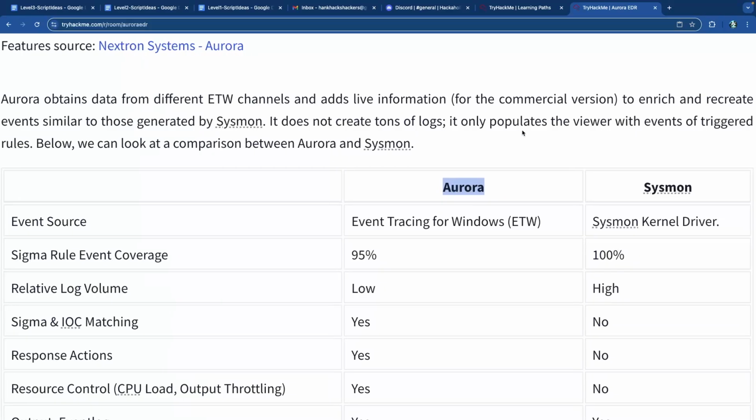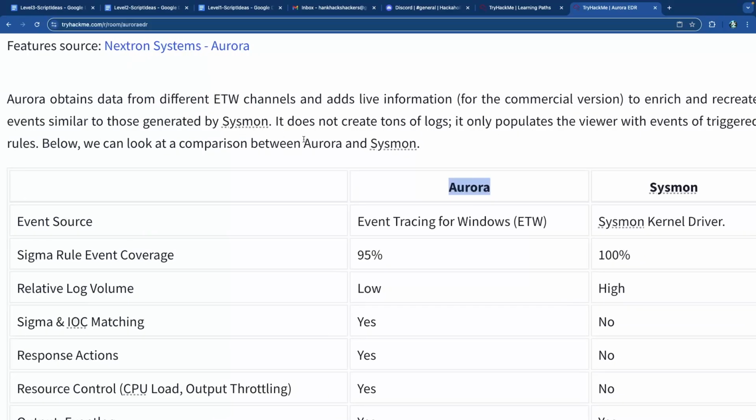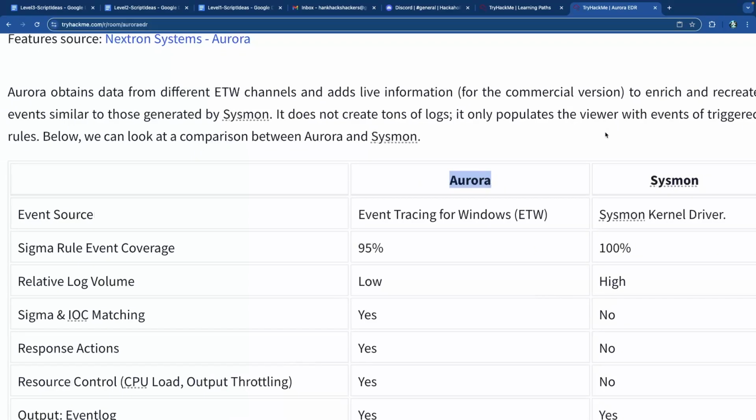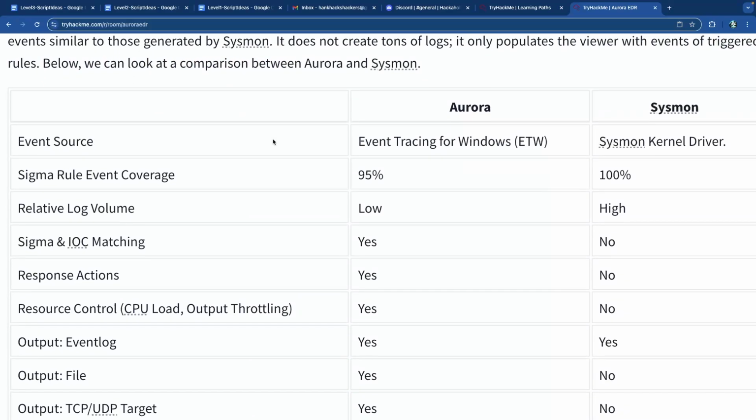To enrich and recreate events similar to those generated by Sysmon, it does not create tons of logs. It only populates the viewer with events of triggered rules. That's very useful actually. It doesn't create a bunch of logs. It only populates the stuff that was triggered by the rules that we create for Sigma. Below, we can look at the comparison between Aurora and Sysmon.